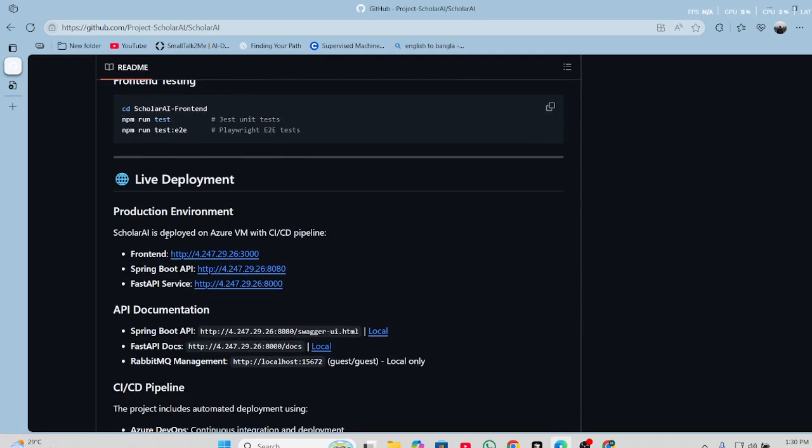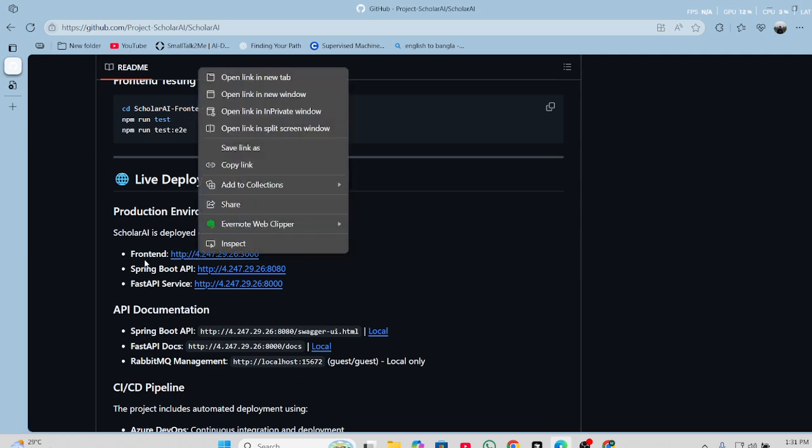And if you want to see our project, it is actually live on a virtual machine. You can go to this link to see our project.